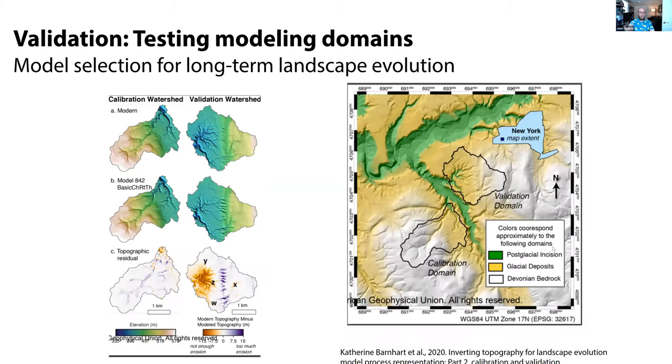In terms of things like validation, we have some recent work by Katie Barnhart that's super, super cool. If you haven't read this suite of papers, I highly recommend it. But basically, using high resolution topography data from upstate New York to characterize two different watersheds that touch upon different types of lithology, and using the high resolution topography of the validation watershed to validate numerical models trying to replicate what the calibration watershed is seeing.